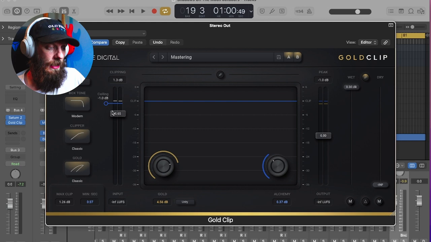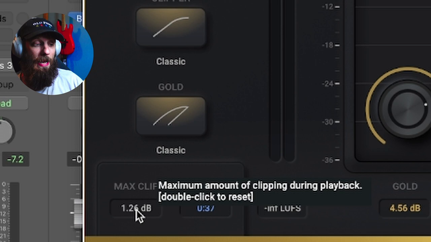And then right here is the max clip. So it's maximum amount of clipping during playback. So this is going to show us how much the maximum amount of clipping is in the song.